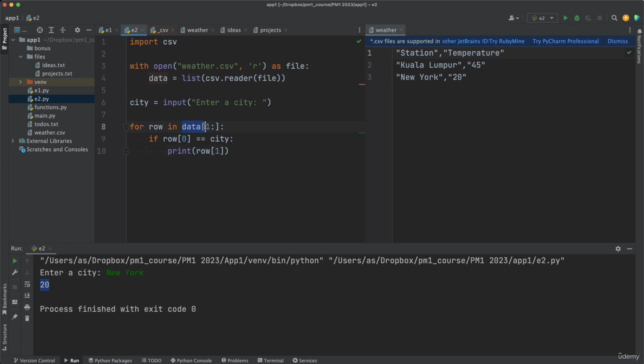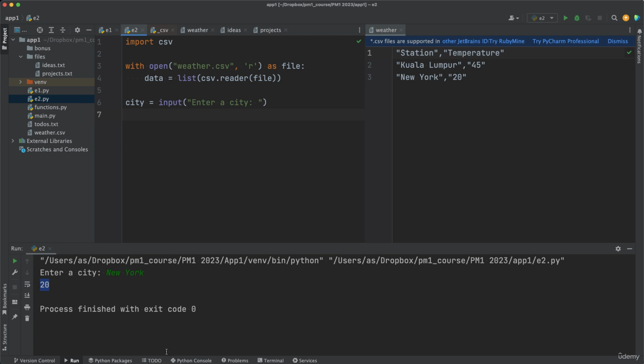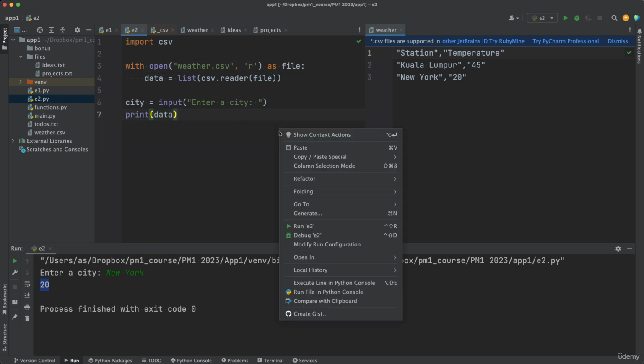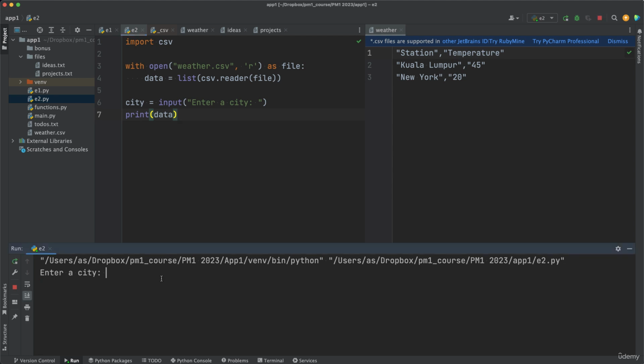So for row in data 1 to everything, and let me show you how the data look like here. So you see it, print data, run. So that's how the data look like.